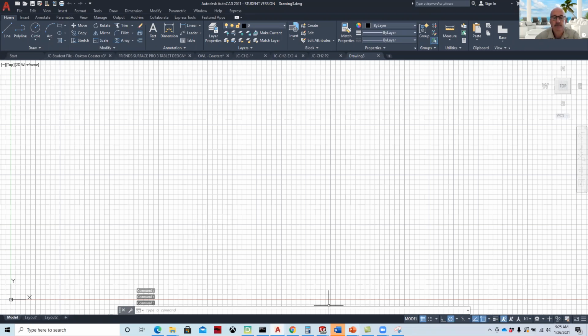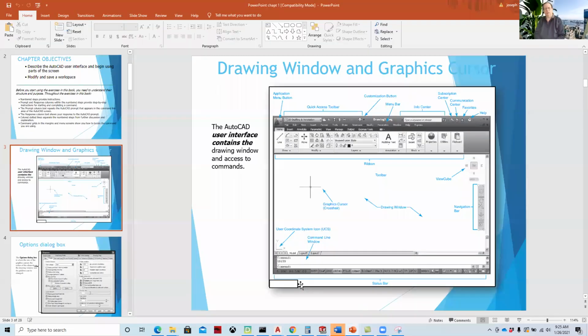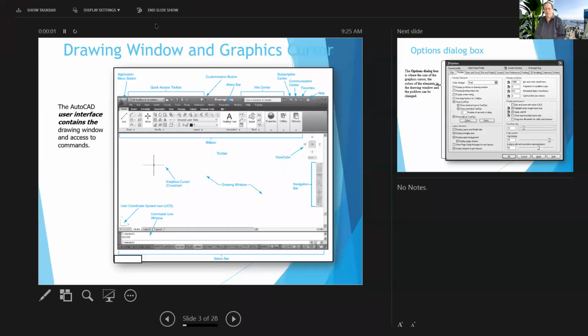I know most of you are looking at it and thinking, that doesn't look like AutoCAD for Mac. Unfortunately, you are correct.